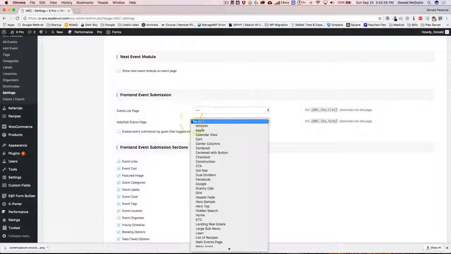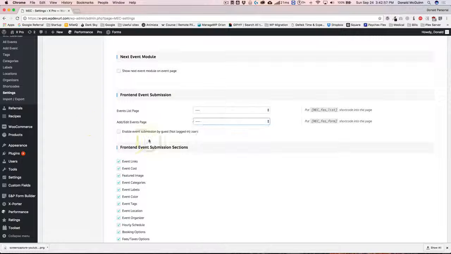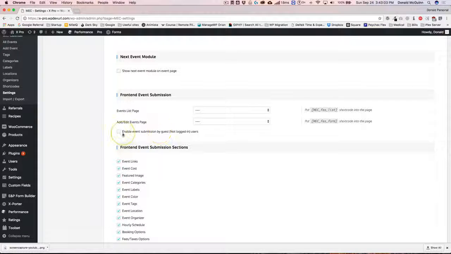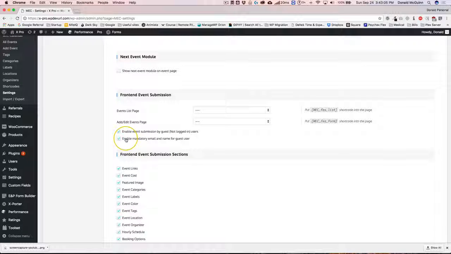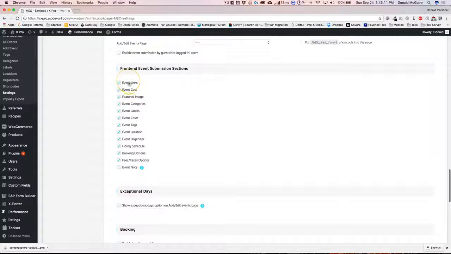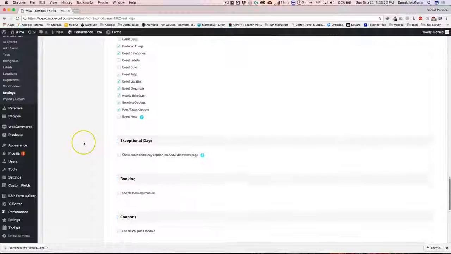Create two pages for these so they can actually view them, and this will let you do it by guest or non-logged in users. There's always an option to enable mandatory email and name so you know who is submitting them. It gives you different options for the sections of the front-end submission form. If you don't care about the labels, the event color or the tags, you can always turn each of these options off.